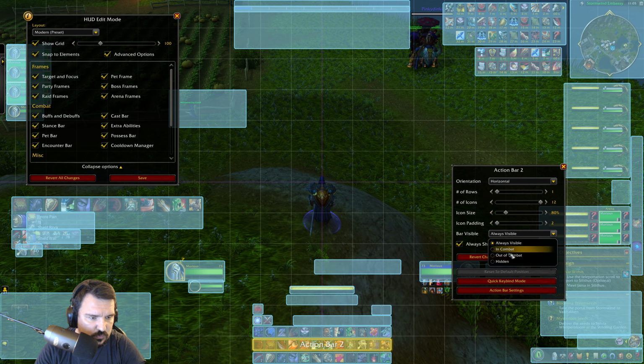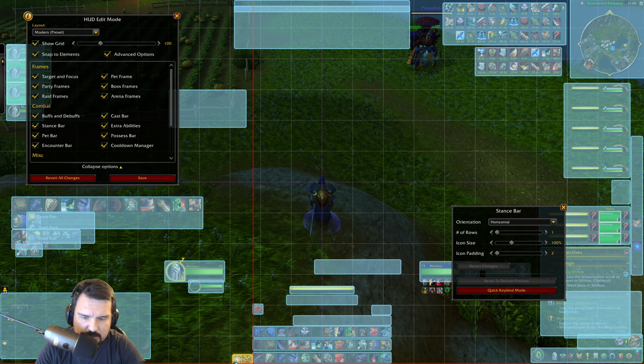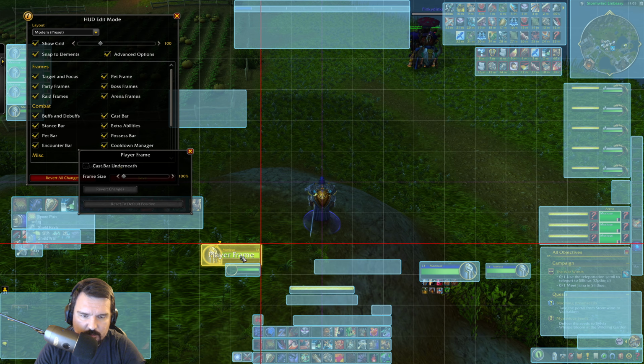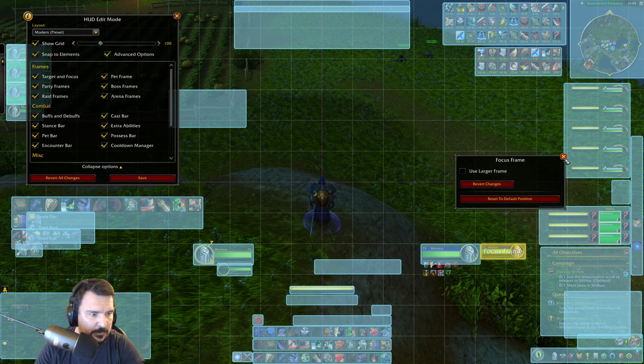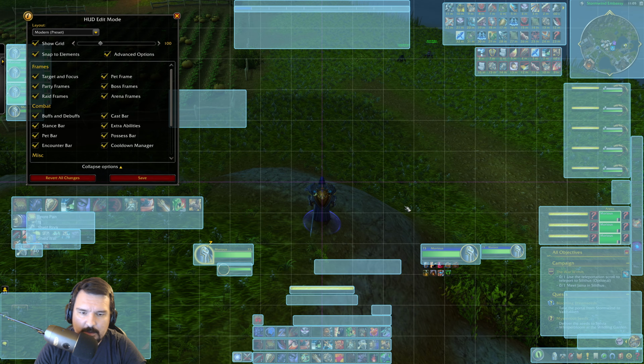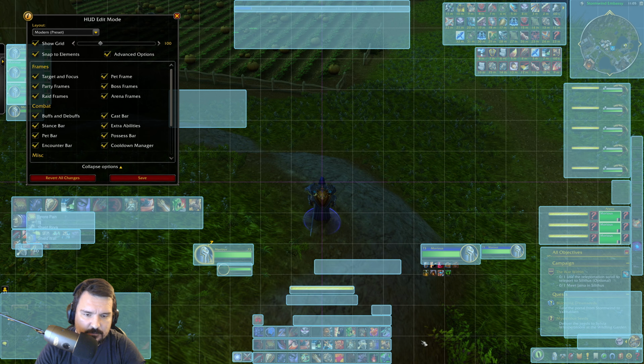Next thing is to make these two visible only in combat, since we don't need them. Move this down, just like that. Last but not least, we want to move our unit frames a little bit closer here so that we make it all visible. There we go. And that settles the front part with action bars and the start of the unit frames.